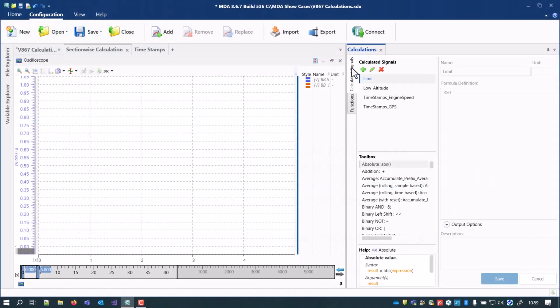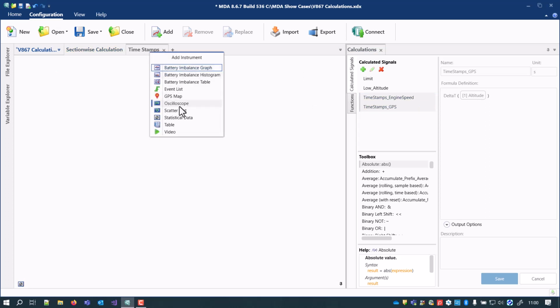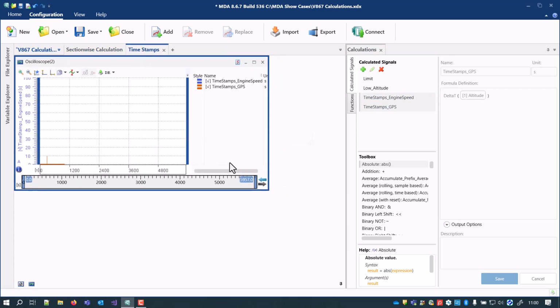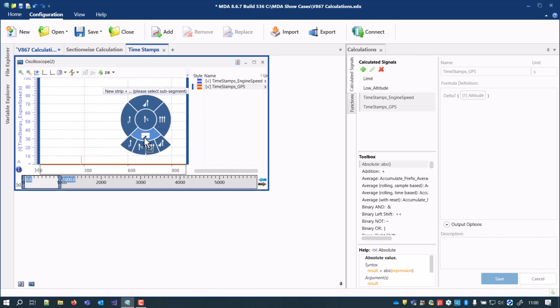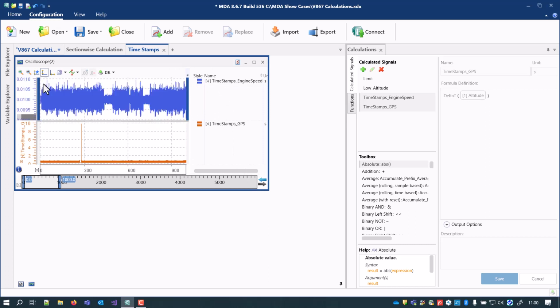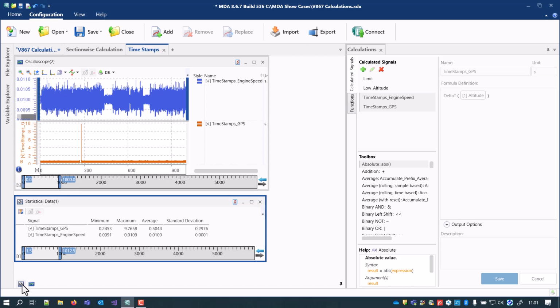And eventually, a new operator is available, which can be used when defining a calculated signal. The new operator delta t allows to calculate the time distance between the timestamps of two adjacent samples. I have prepared two calculated signals for two different inputs. The result can be visualized in the oscilloscope. A good alternative might be the statistics instrument. It shows not just minimum and maximum, but offers also the mean value and the standard deviation.